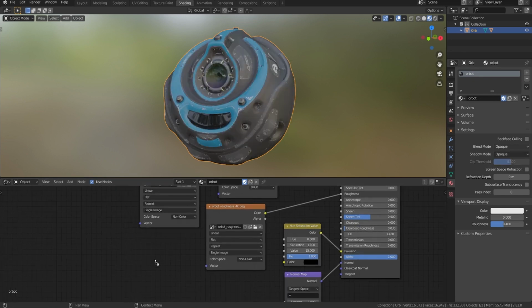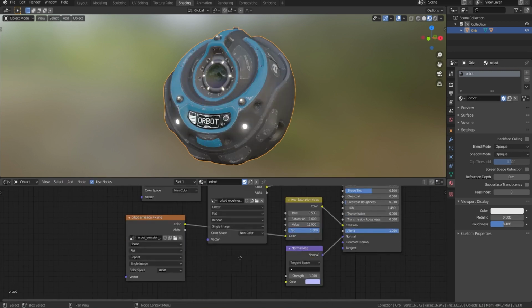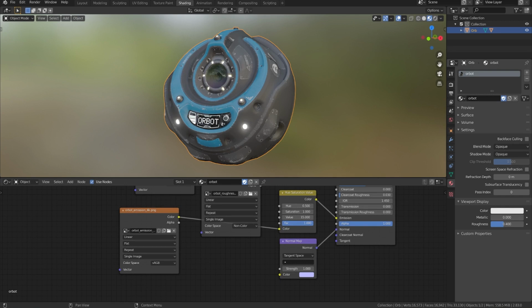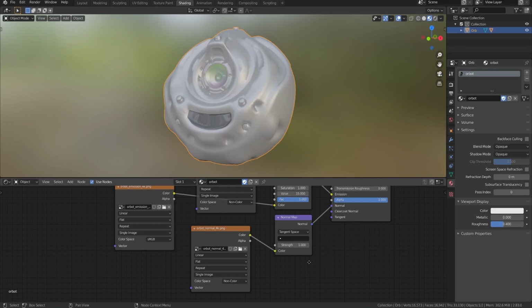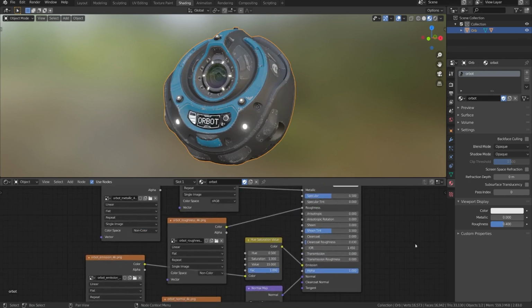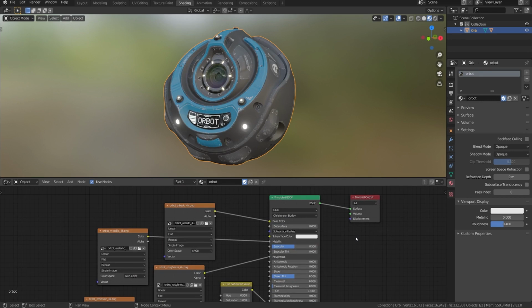Then we've got an emission texture. That one is colored. And then also we have a normal map. Okay, that one's already brought in as non-color. Plug that into the normal map node and we're all set. Okay, so here we have all of our textures applied.